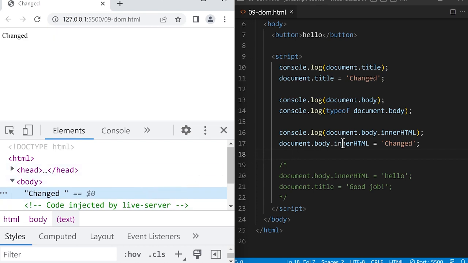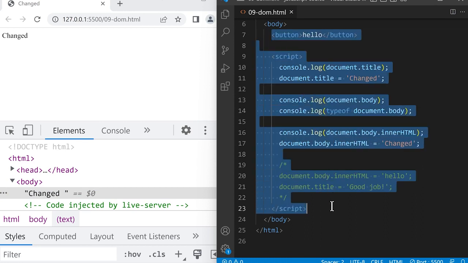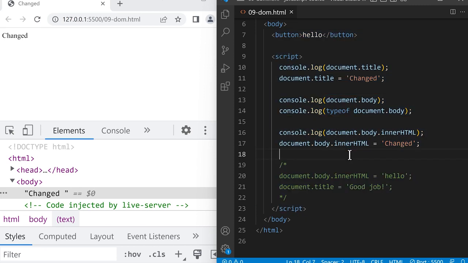So this shows that innerHTML gives us control of all the HTML inside the body. We can get this HTML and we can also change this HTML. Now, another feature of innerHTML is that we can replace this HTML with new HTML code, not just text. So for example, instead of just text, we can replace it with the code <button> and also </button>.